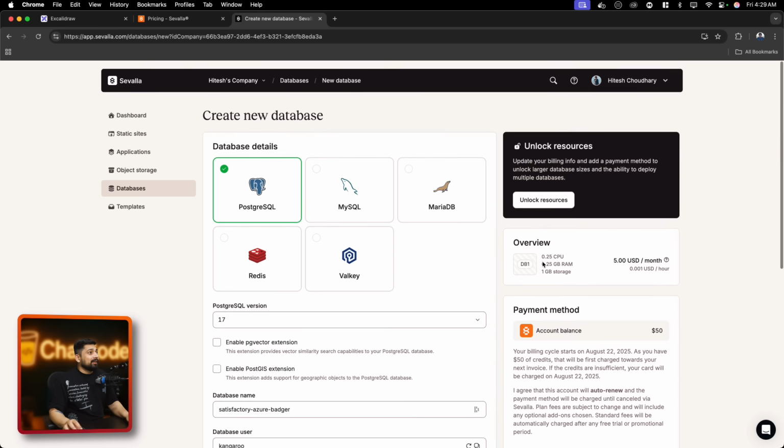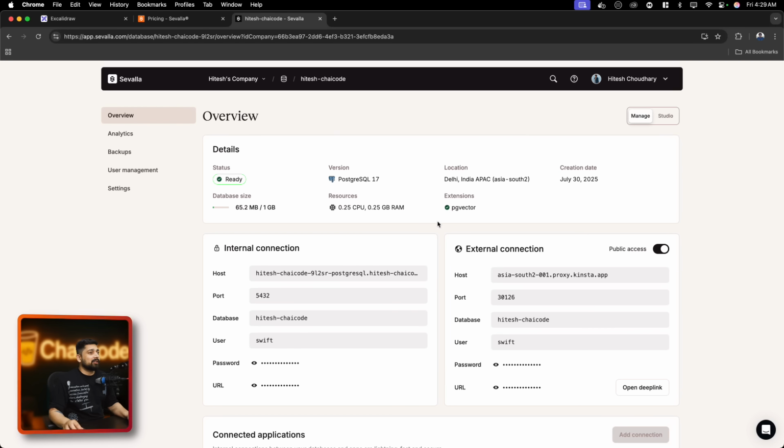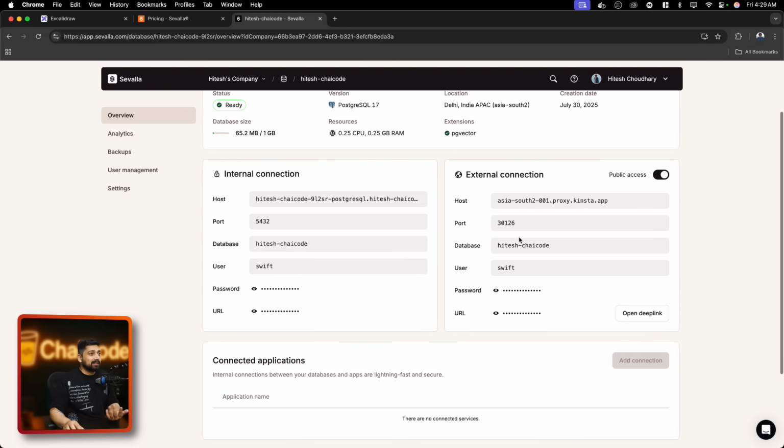But anyways, so once you do that, click on the dashboard, and this is my database that I'm having in here. Click on this, and then all you have to do is click on this public access. This is turned off by default. This means now your database is accessible outside of this whole network of Sevalla. Just click on this and that's it.